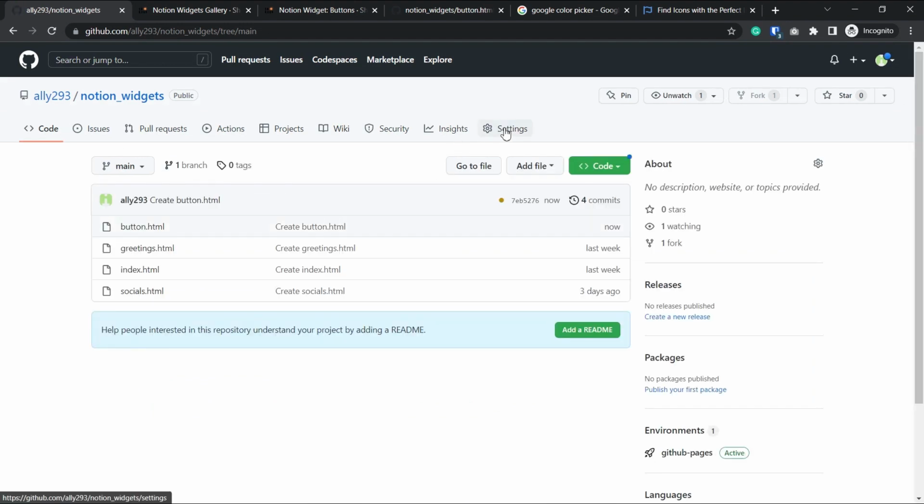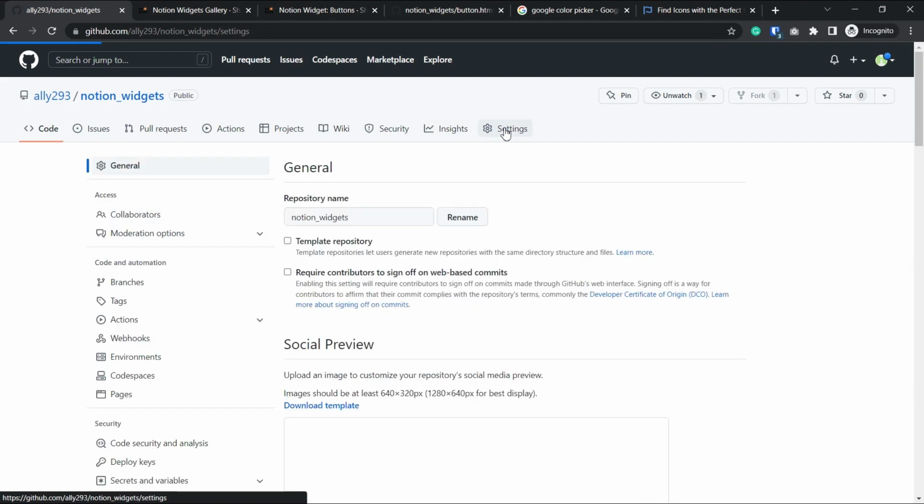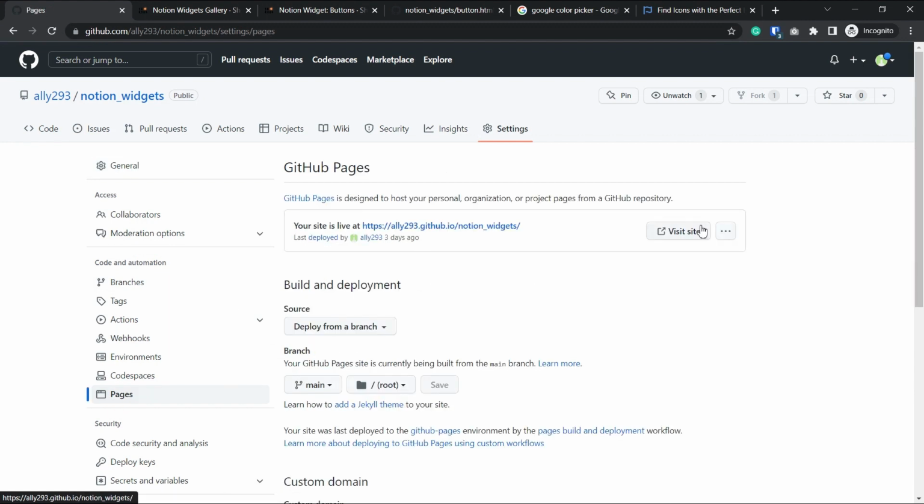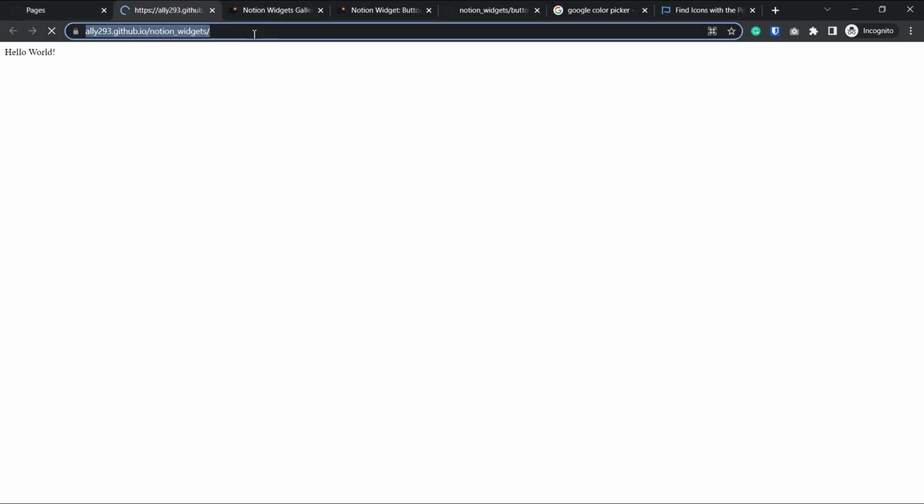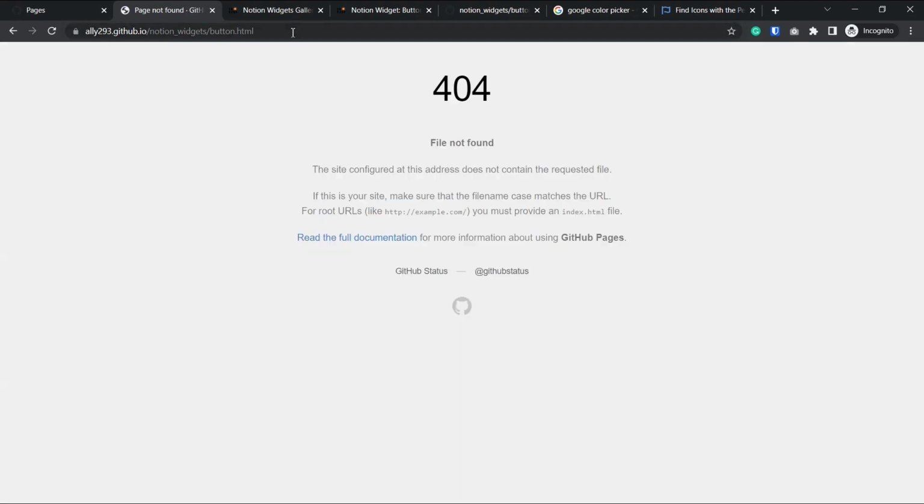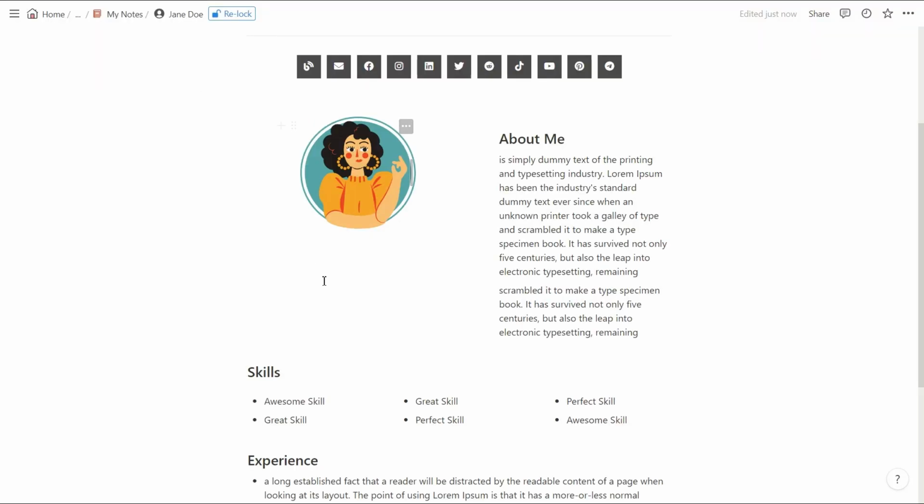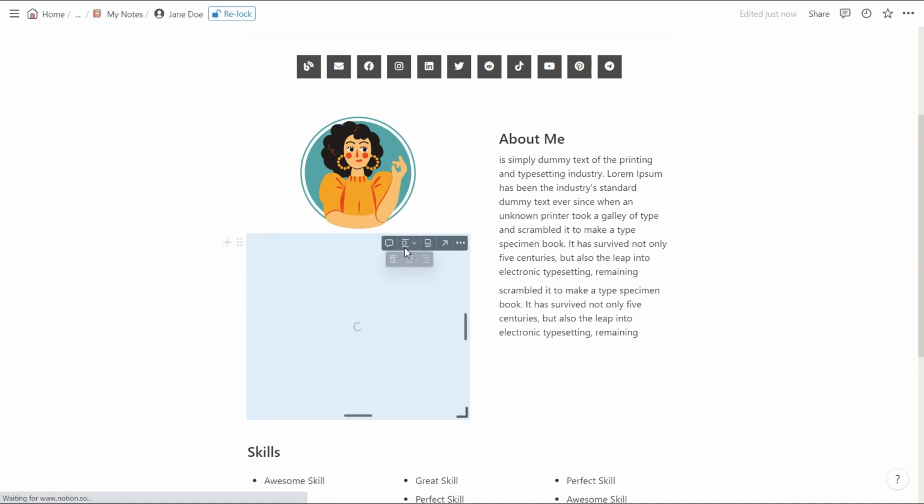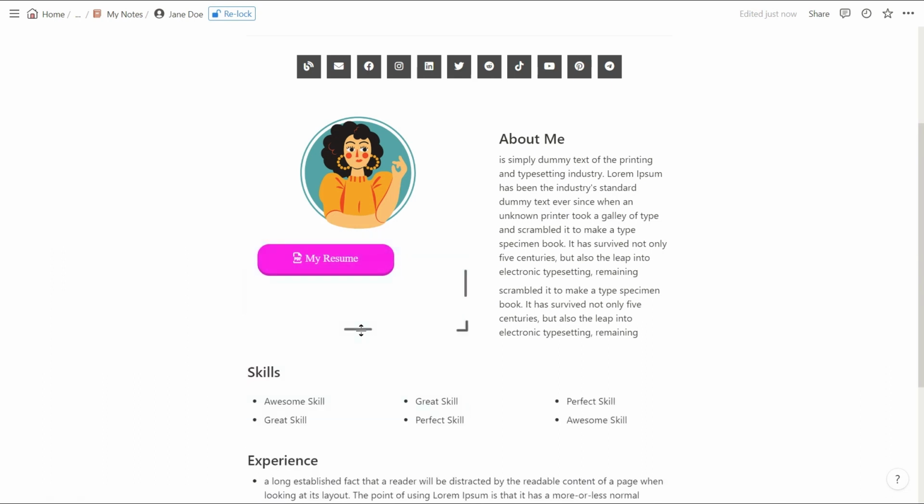Now to get the URL as usual, we go to the repo settings, then Pages. We copy the URL and add slash buttons.html, or whatever you named your file when creating it. It'll take a few minutes to load as usual. Once it's up, copy the URL, go to Notion and paste it as an embed. And there you have it.